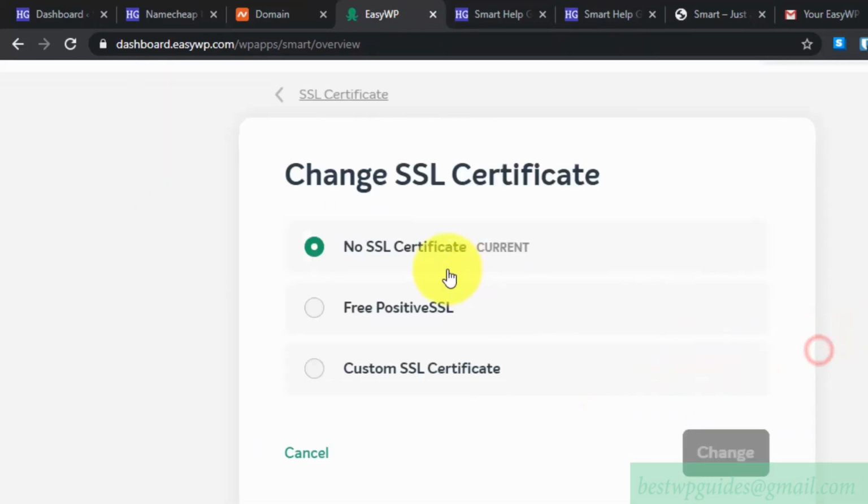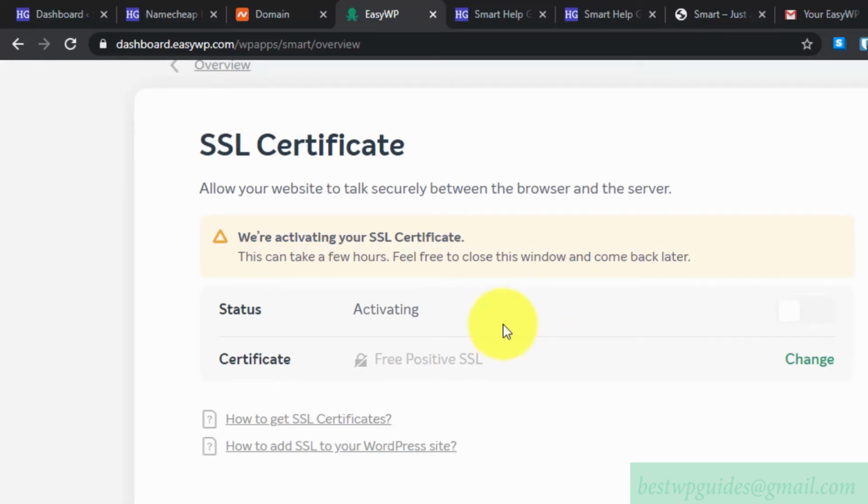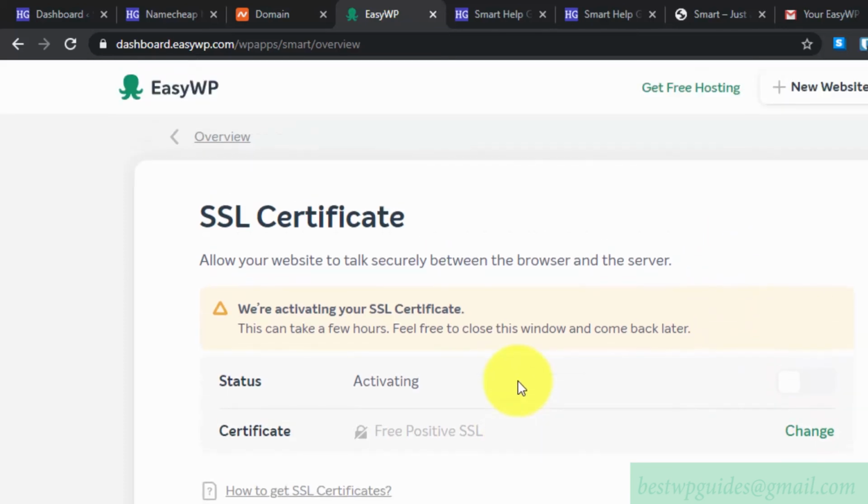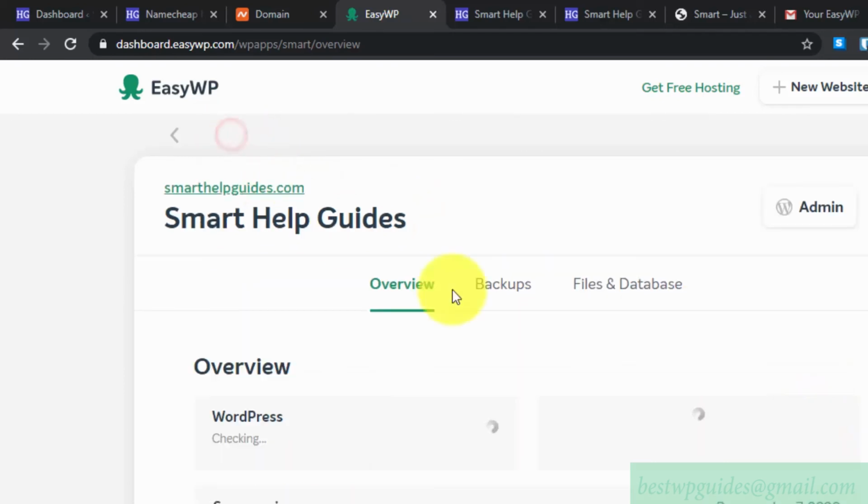I'm using the Turbo plan, and if you're using the Turbo or Supersonic plan, you'll get a free SSL certificate. Otherwise, you'll have to use a custom SSL certificate, and I already have created a tutorial about it. You can watch it if you are using the Starter plan. So this is showing activating, and it will take a few hours.